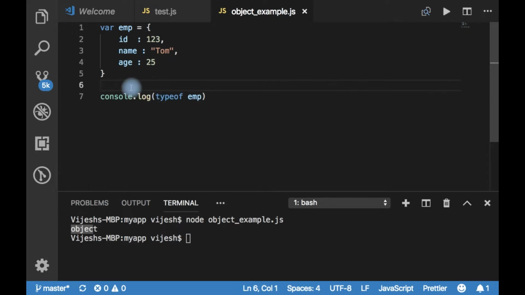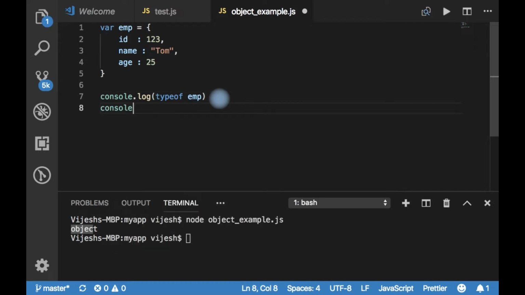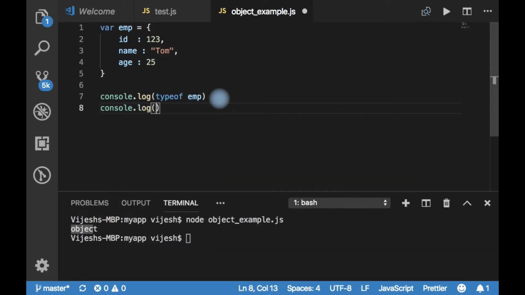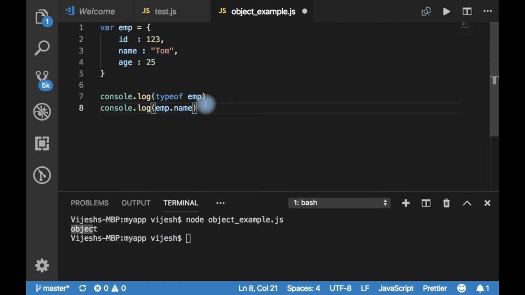So if you want to access a value, we can do something like this. If I want to print the employee name, console.log emp dot, we can access name, age, those properties. If I want the name, I can use name.